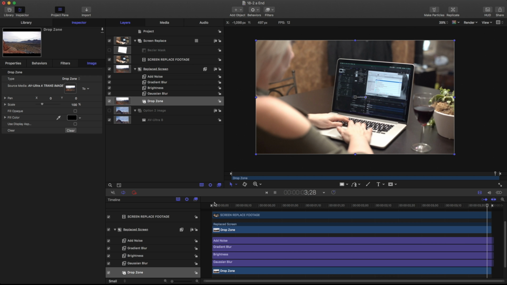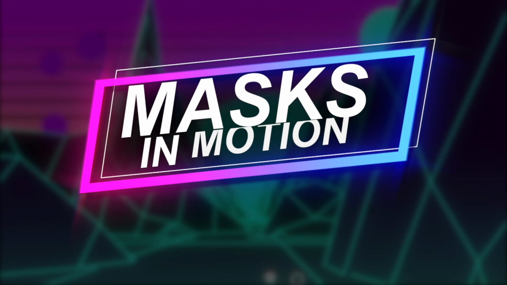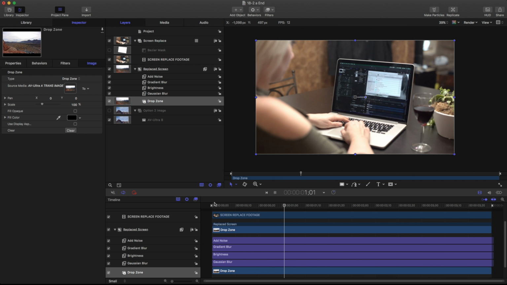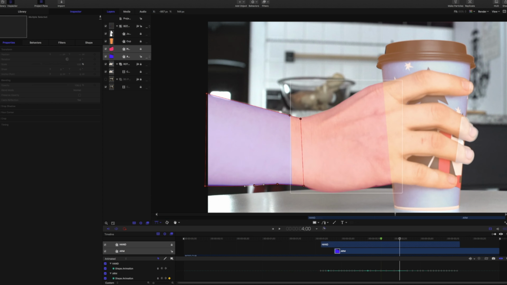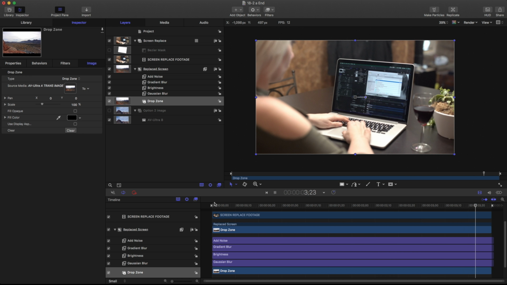In our first example using masks, we took a look at what masks are, how they work, and we built this title. In our next lesson, we're going to be talking about sky replacements, and then we're going to move on to rotoscopes. So let's come back to this lesson and talk about what exactly is happening in this example.